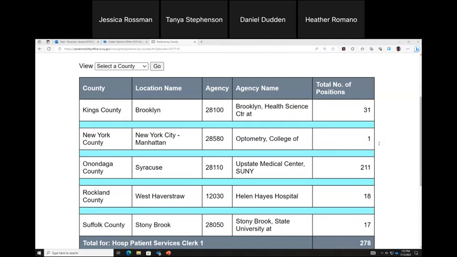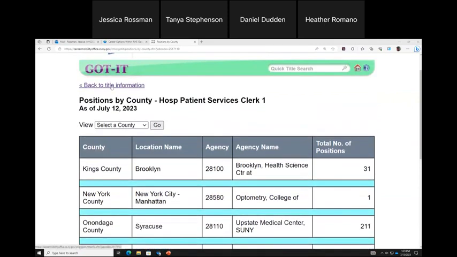So, Jessica, before we go on to the slideshow, I just wanted to let you know that to get back to the GOTIT page, you will need to click the back button. And let's go ahead now and continue with the slideshow.